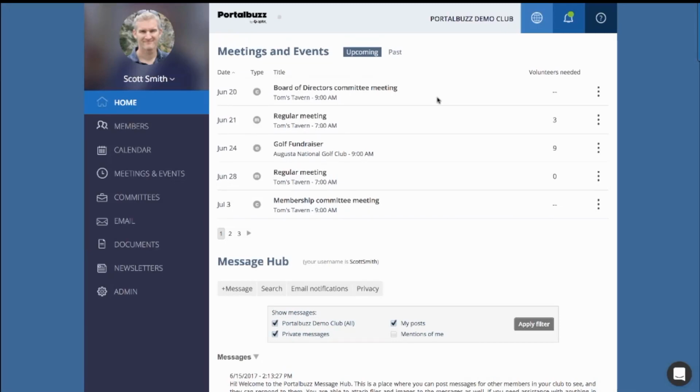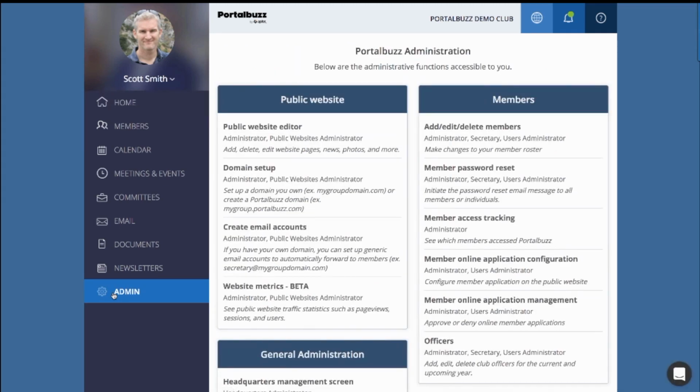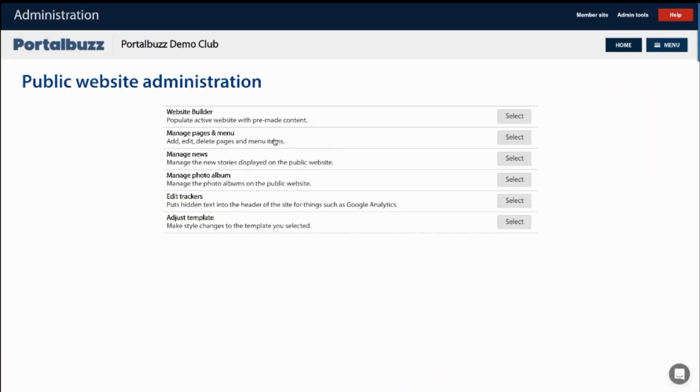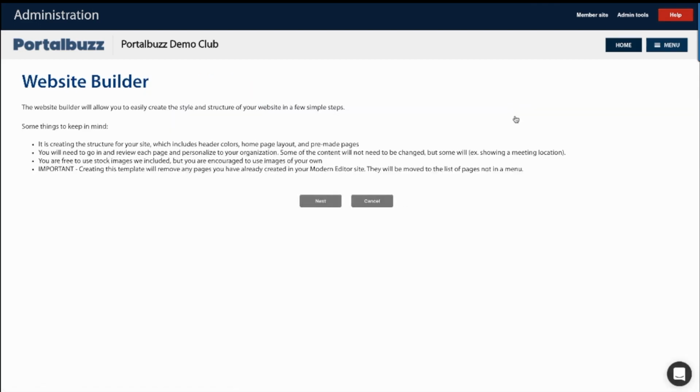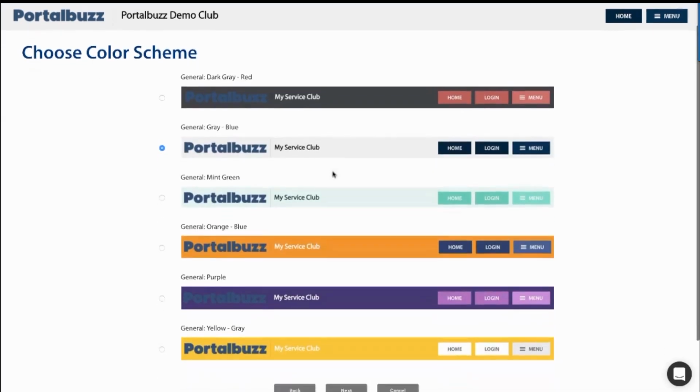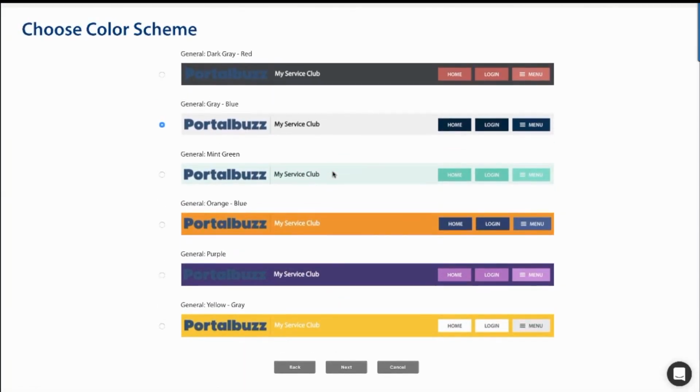The first thing I want to do is talk about the public website functionality. We recently updated it to make it really easy to create your initial public website. So there's this new function called the Website Builder. And what this does is let you create the initial structure of your website in 3 simple steps. The first one, you select the color scheme of your website. So I'll select this yellow color.